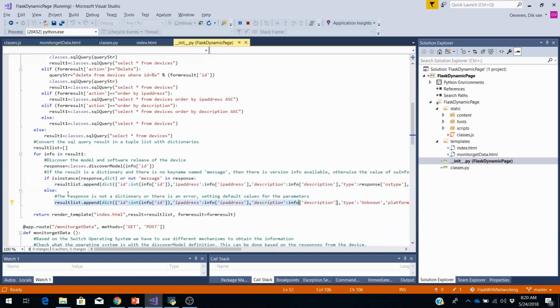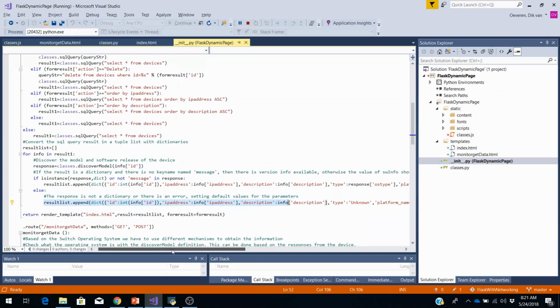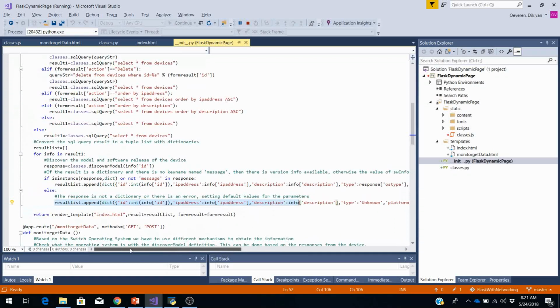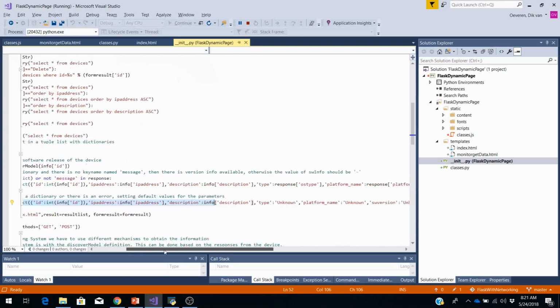Okay, so the second part is there if the response is not a dictionary or when there is an error, we are setting some default values for the parameters. So if I cannot discover the device, I'm setting the type, platform name, software version to unknown. If I get information back from the definition call, I can fill that data.